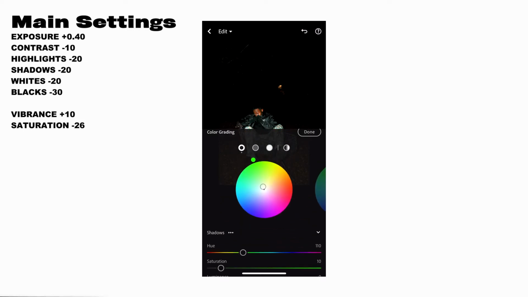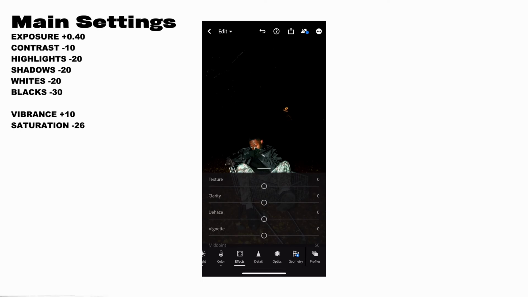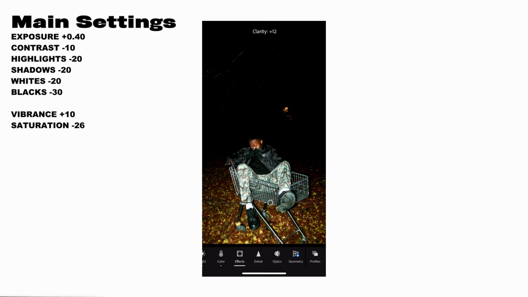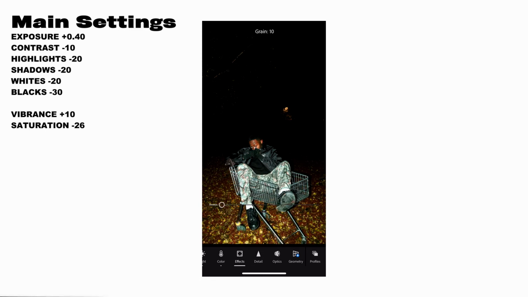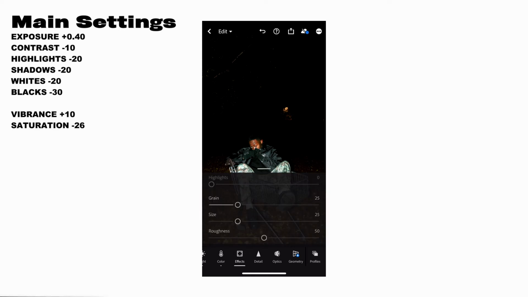We're going to go into the effects tab, and this is where you get the really gritty look. So we're going to put the clarity up a bit. I guess it makes it clearer, but you don't want to put it up too much. Grain is a very obvious one. You're going to want to put it up to around 25, like between 25 and 30, but obviously if you like grain you can put it up a lot more if you want.